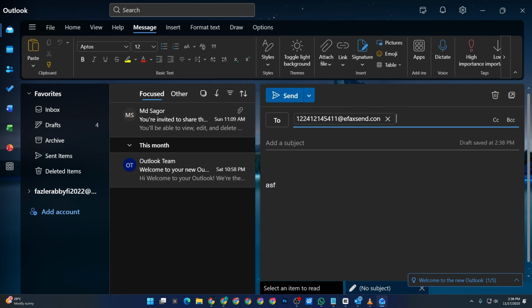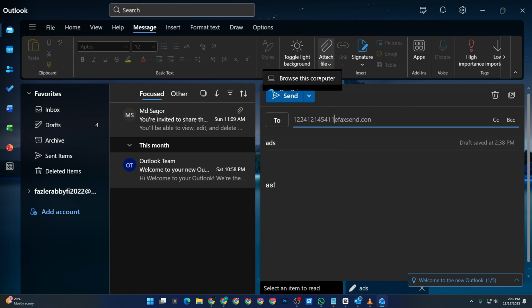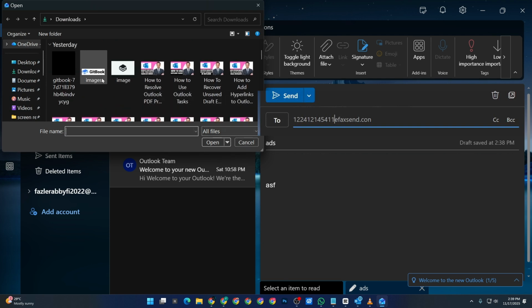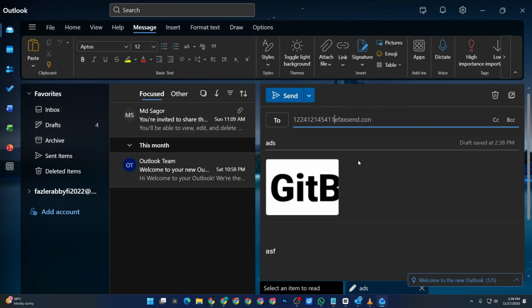Next, fill in the subject line. This is just like a normal email, and it's helpful to give the recipient a brief idea of what your fax contains. Now attach your document using the Attach File option, just like you would with any email. Make sure the file is in the correct format and double-check for any errors or extra pages. Clarity is especially important when sending a fax.